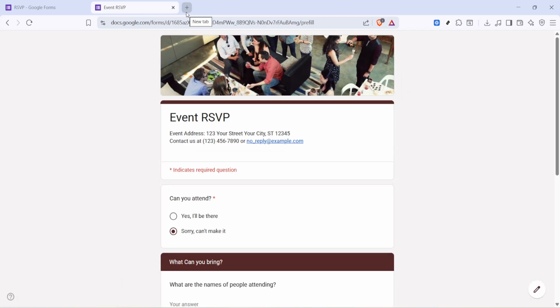A few quick tips to keep things smooth. Avoid pre-filling sensitive or private information. It may appear in the URL. If you later change question titles, delete questions, or switch question types, the old link may not pre-fill those fields correctly, so it's a good idea to generate a fresh link after major edits.